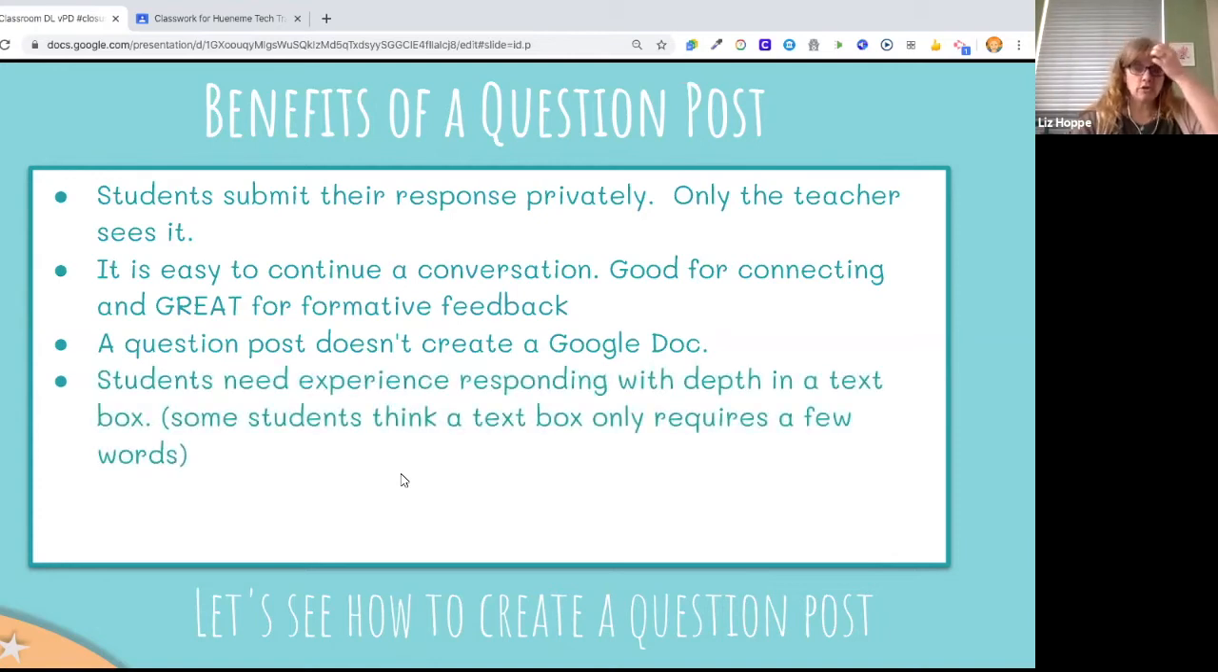Students need experience responding with depth in a text box. I know that I've talked about this for a while, thinking about state testing that thankfully we're not thinking about right now, but I'll go ahead and bring it up. When it's the question and they have to write in that little box and they write like 5 words and you're like, come on, there was so much more you had to say about that. You can type a lengthy response in a text box.